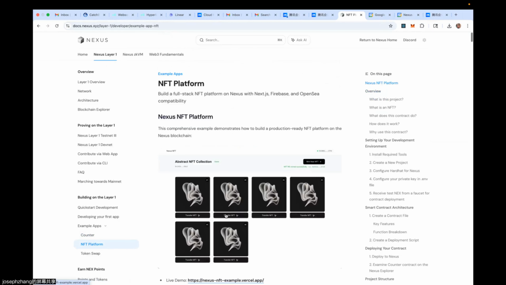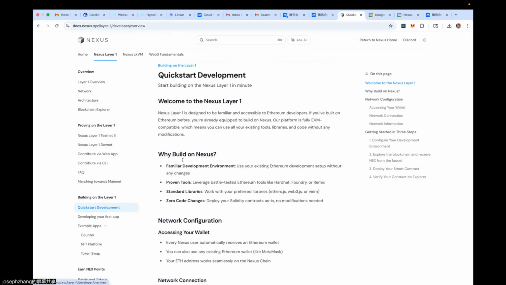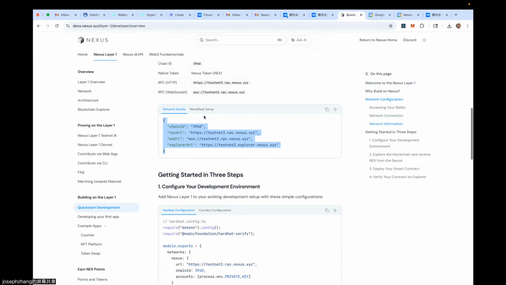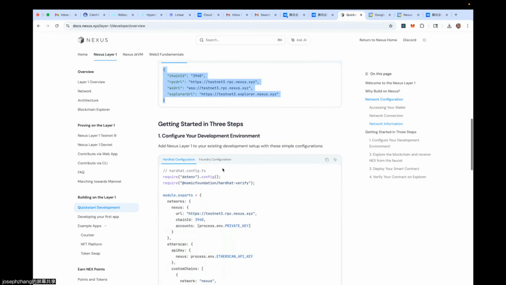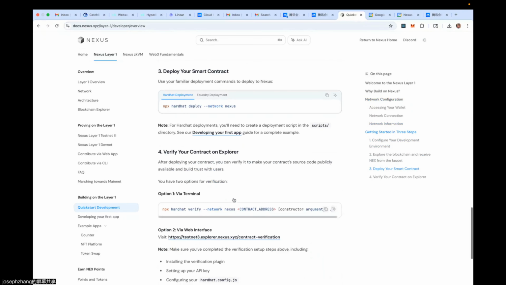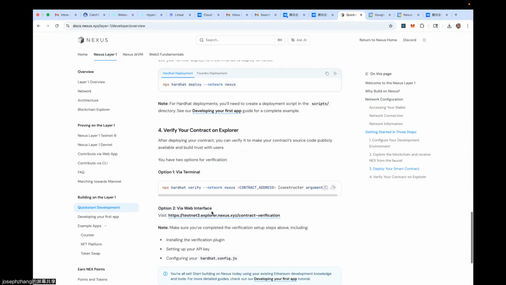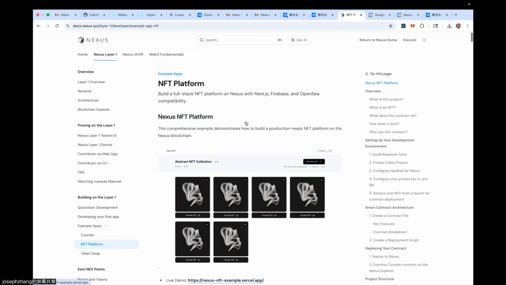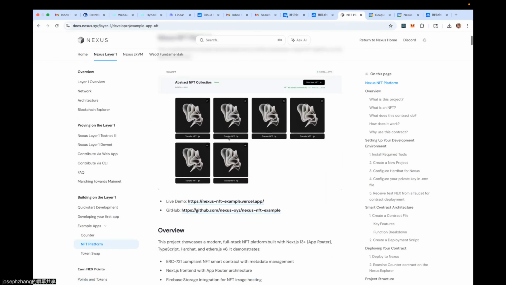So what I'm going to do here, we have an example for a quick start development. So this is how you can start with various other items here. As you can see, like network details, this is how you can have a very quick start to developing. When you read through here, this just deploys a very basic app. I believe this is just a counter app that shows you how you can deploy onto our Explorer. So what I'm going to show you guys today is how to build an NFT platform.